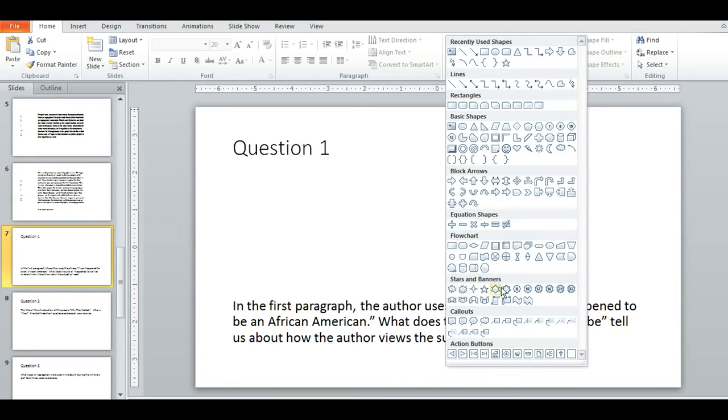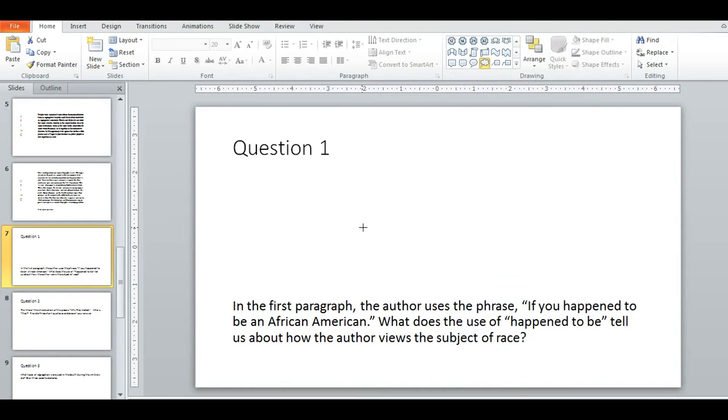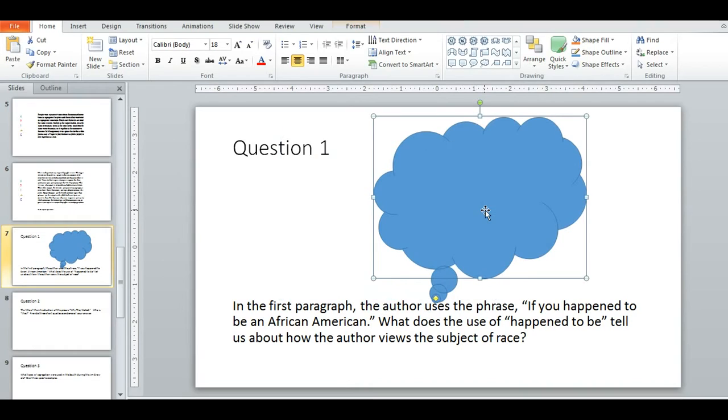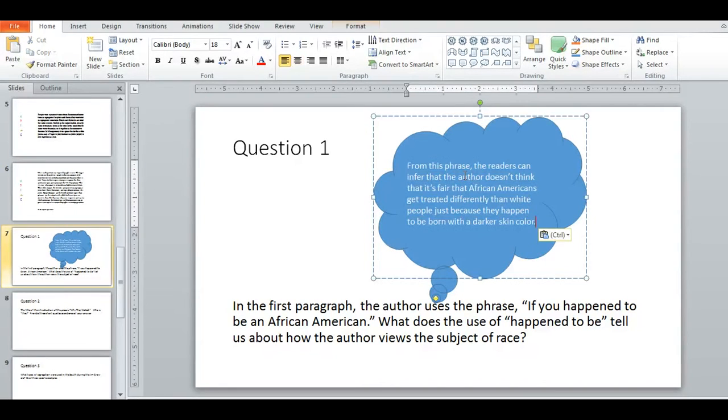Callouts work well. So I'm going to select a callout and I'm going to put it here on the page. I can move it around a little bit, and then I'm going to insert my answer. Students can type their answer into the callout.